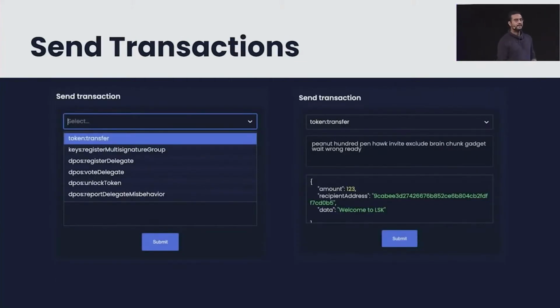You can simply send different types of transactions. With the send transaction widget, all the transaction types that you have defined in a custom module will be listed here. All you need to do is select that transaction type, give the passphrase to sign that transaction, give the asset that is required for that transaction type, and you just send it.